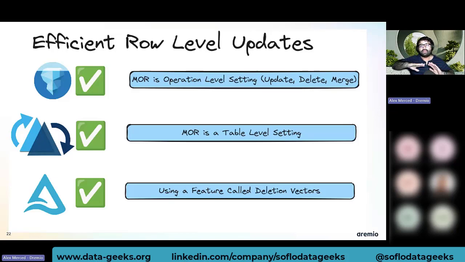So you can say, hey, this table is either a merge on read table or a copy on write table. Delta Lake recently added this feature. It's referred to as deletion vectors. So basically what it does, it creates this structure called a deletion vector that tracks those changes to that single file and then reconciles it. But it's essentially merge on read. They just gave it a different name.